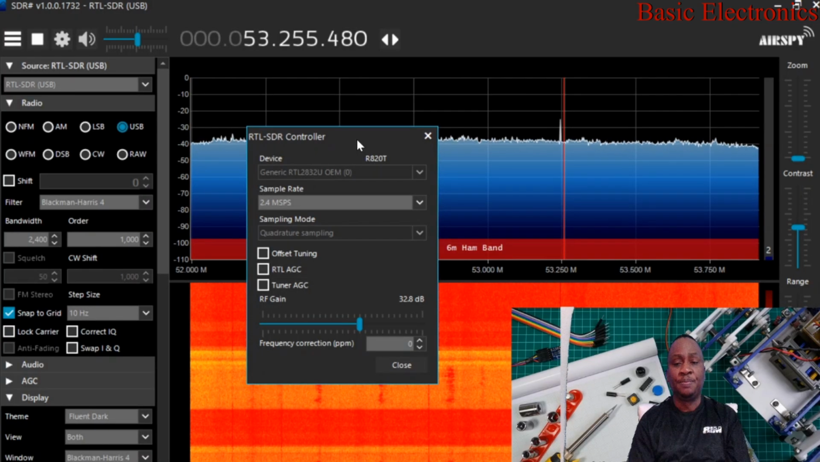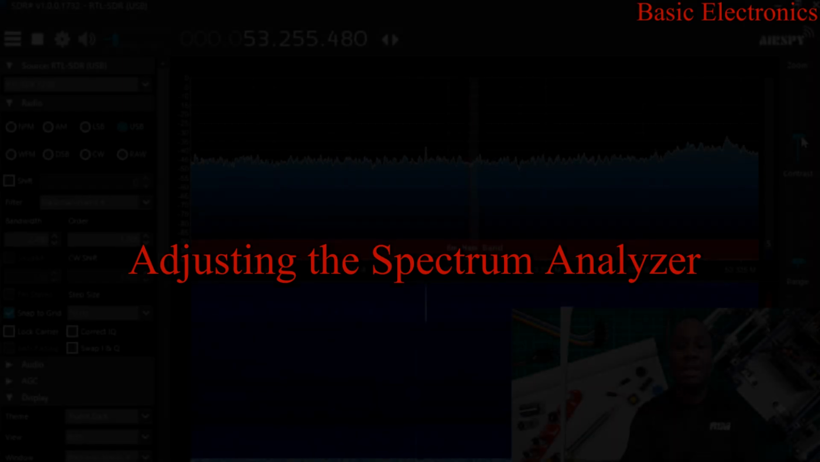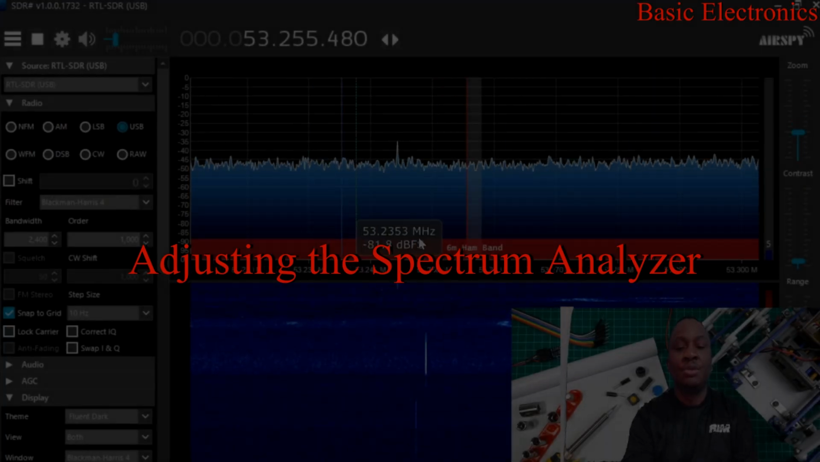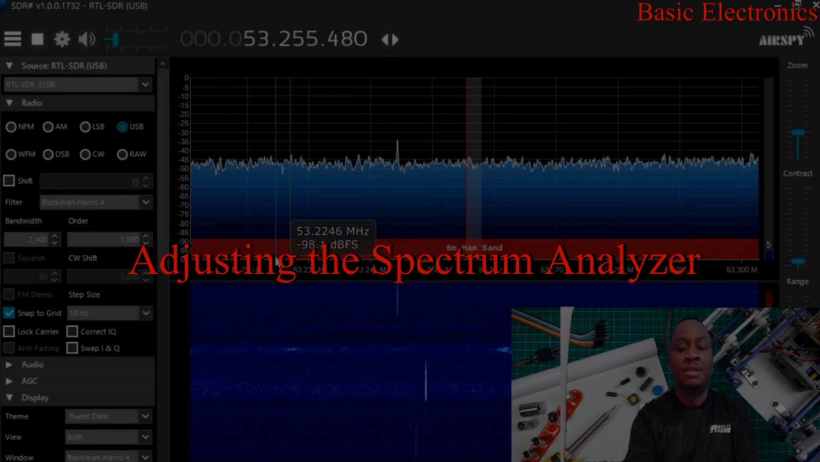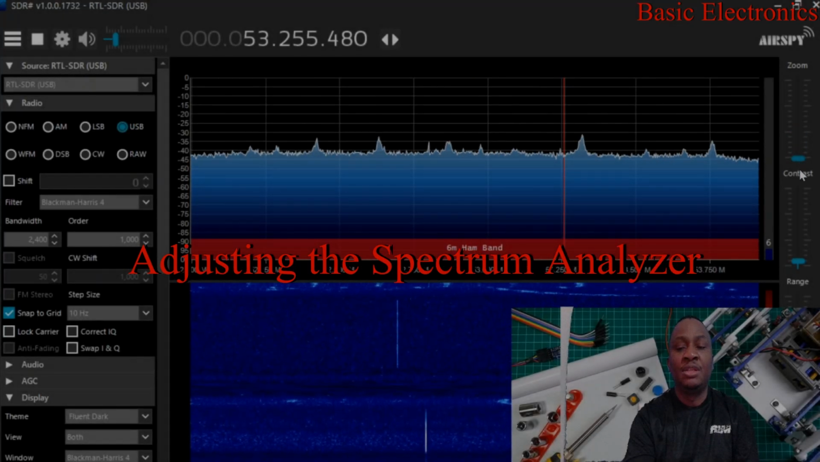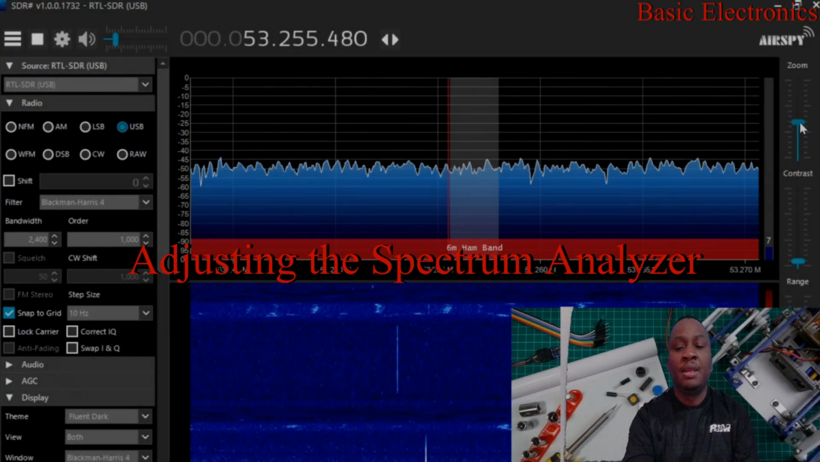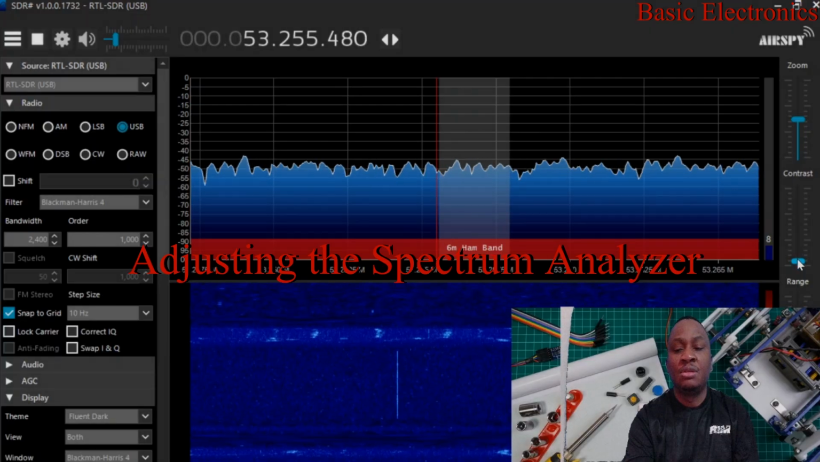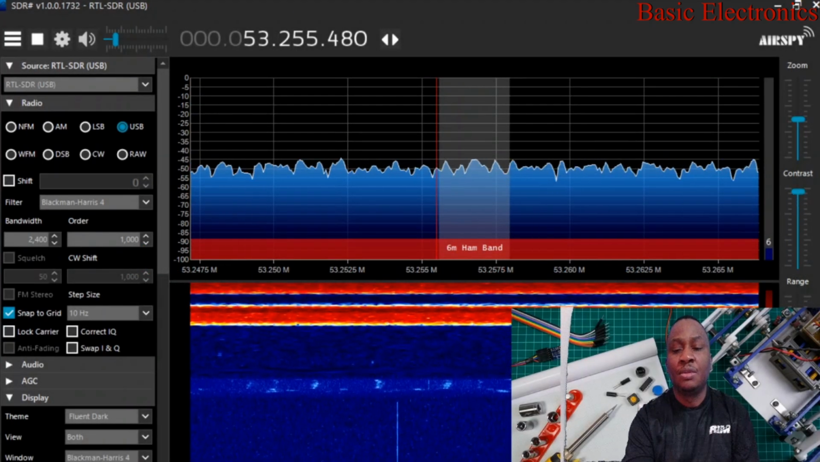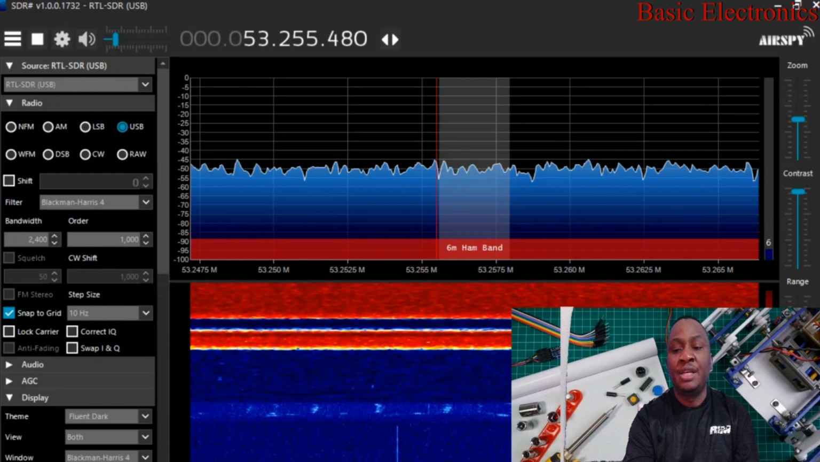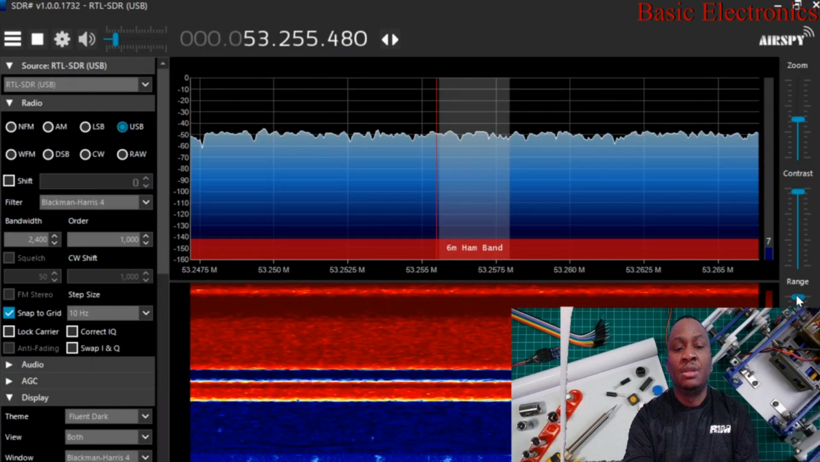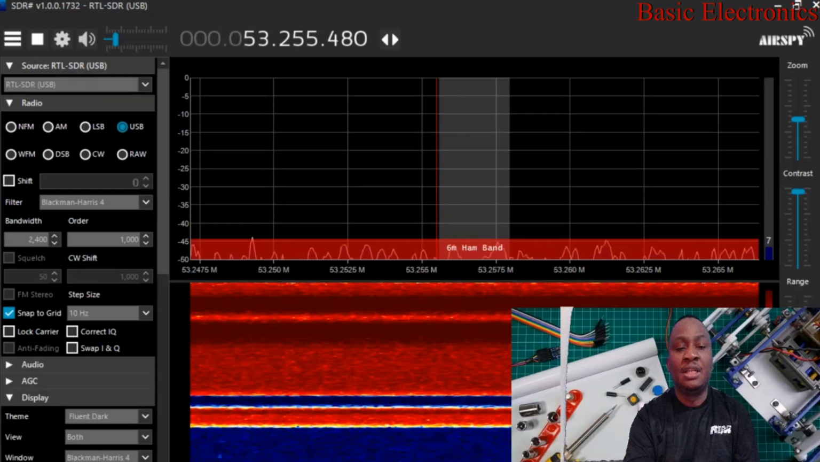So to control this, to change the spectrum, you can zoom in and out. To control the frequency spectrum range that you're displaying, you can use the zoom. And then the contrast, just to change the contrast. And then you have the range right here. You can change the range, which is the range of the amplitude, the values that are displayed.